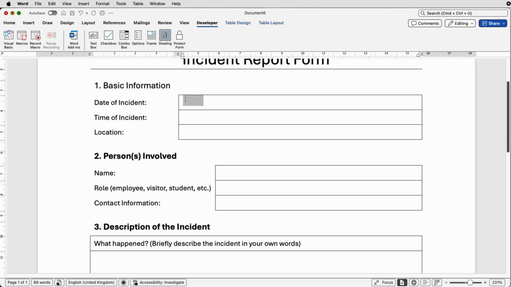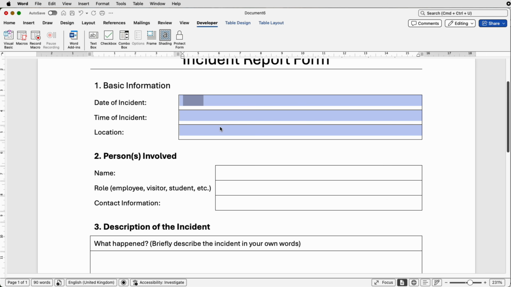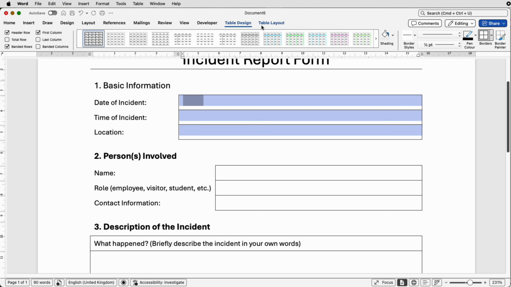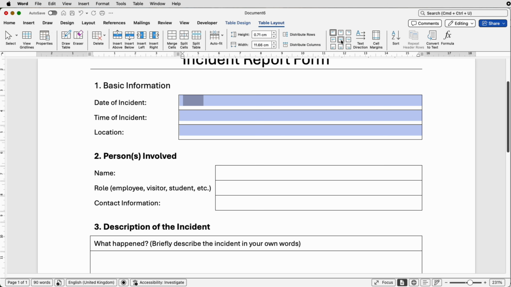Now at the moment this text box is at the top of this cell. We want it in the middle to make it look a bit better. So we can select all three of these cells, go to table layout, and go to center left.